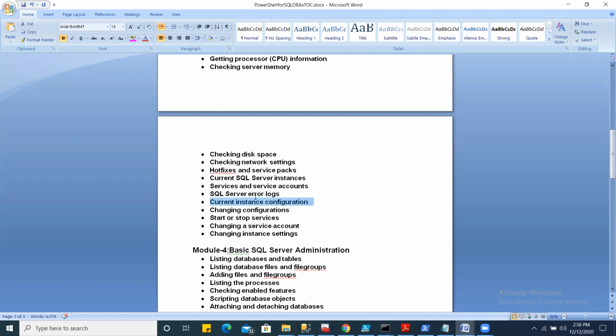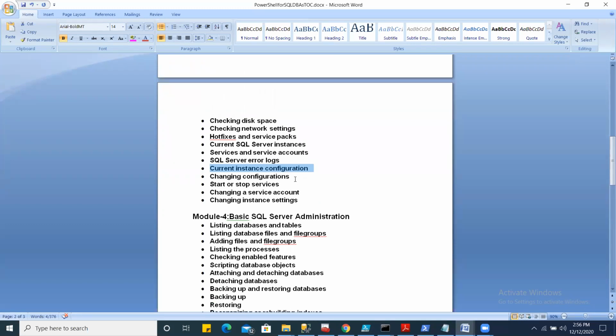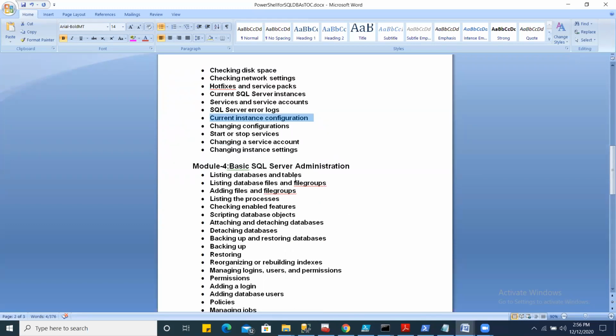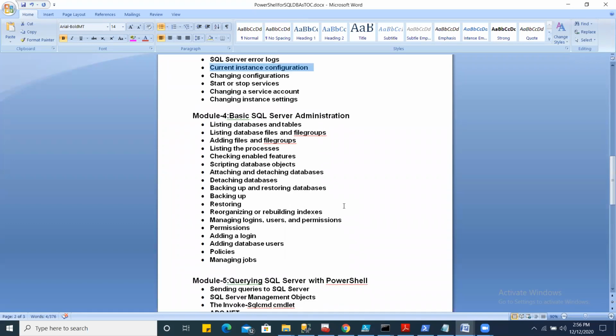We can read our SQL Server error logs using PowerShell. We can manage the service accounts. We can change the service account using PowerShell, right? All these things we can do. And we can also change the instance level configuration settings using PowerShell. So those steps we will learn. After that, whatever administration tasks you have come under module 4 in SQL Server, right? So these are the standard tasks that I have mentioned here.